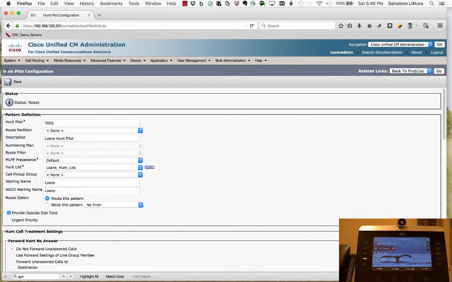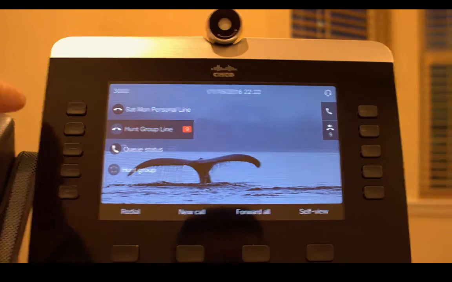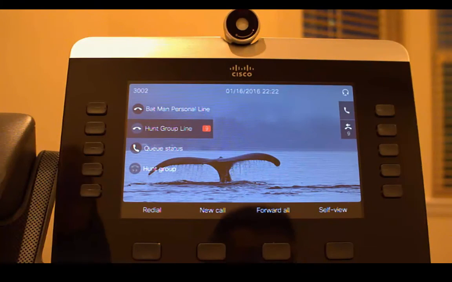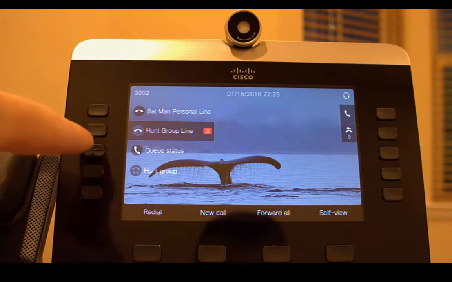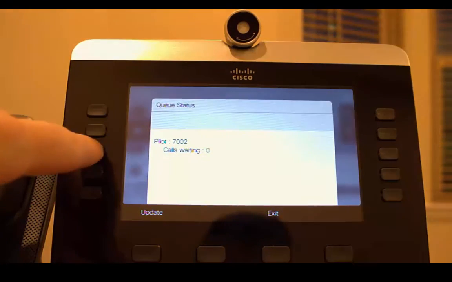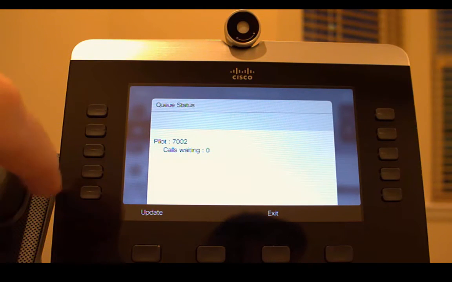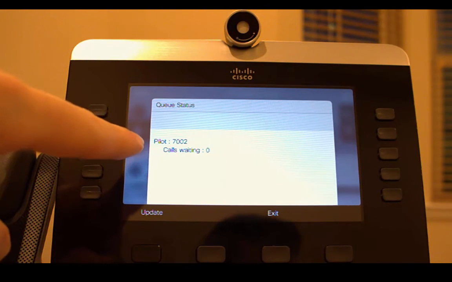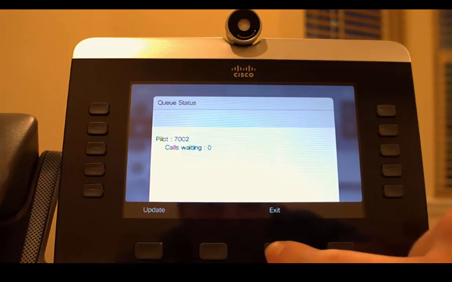And now we'll save it, and we'll show you guys a little bit of a demo here on how this actually works. So if we go over to our phone, the first things that we'll see here is I have a couple buttons, exactly how I talked about before, how we set this up. So I have my personal line, I have my hunt group line, I have my queue statistics, and if I press that, you can see that I am in the hunt group for line 7002. Right now, there's no calls coming in, it's showing zero, and everything is good.